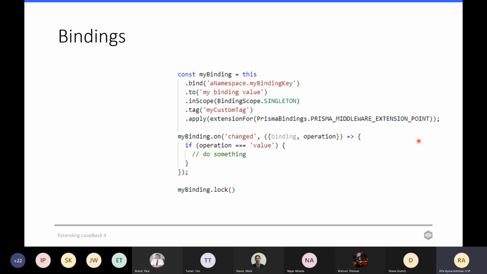So here's an example of how a binding may work. I know it's a little bit messy, but we'll go through it step by step. First of all, as mentioned before, bindings have a unique key. This is what we call a binding key. That's what the first line here, the dot bind, is. In this case, we are creating a binding with a binding key of namespace dot my binding key. And as it shows, binding keys can have a namespace, which can be useful in case you want to get a collection of these bindings. So it allows you to group them together.